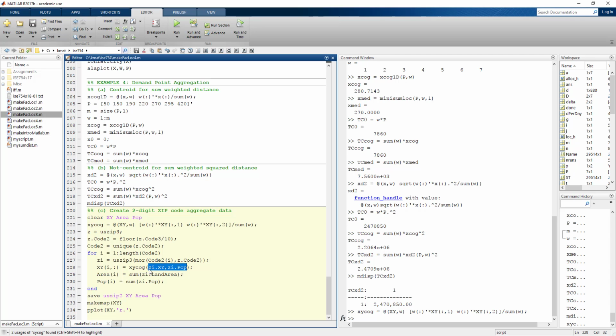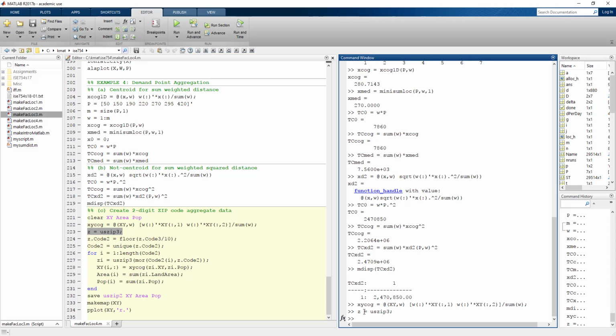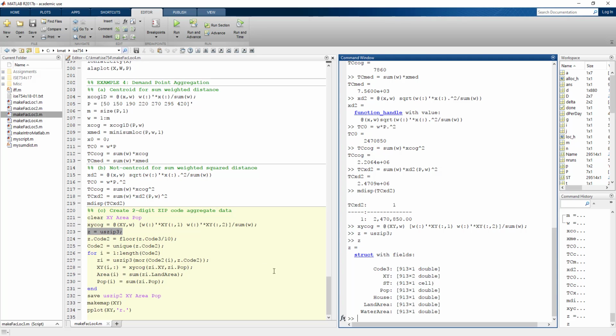What are my XY values and what am I using as my weights? In this case, I'm using the population as my weights, and here I'm using the zip code longitude and latitude as my XY points. So first I'm going to assign to Z my 3-digit zip data. And I can just look at Z. This is all the data. There are 913 points.